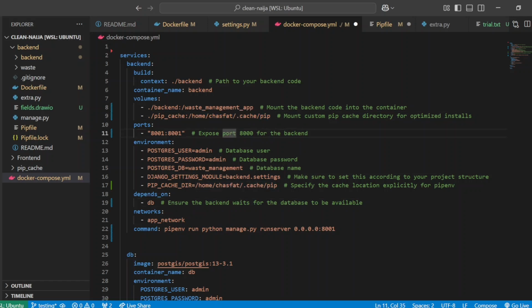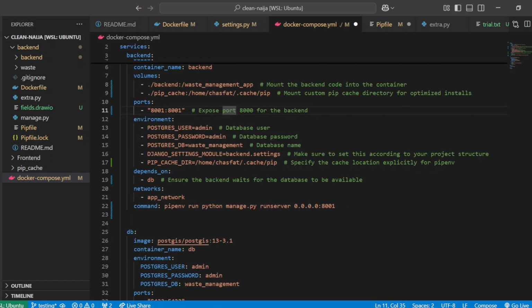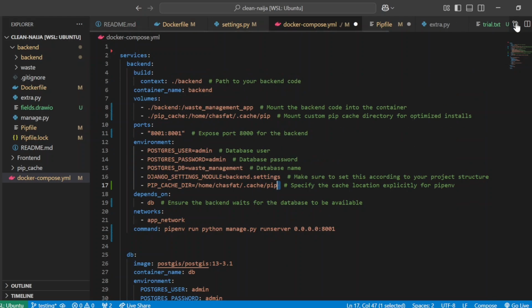So you mount it here, and once you've done that, you can also add it to the environment, which is the pip cache dir, and then it's the same thing. So it might be a little bit different based on your operating system, right?